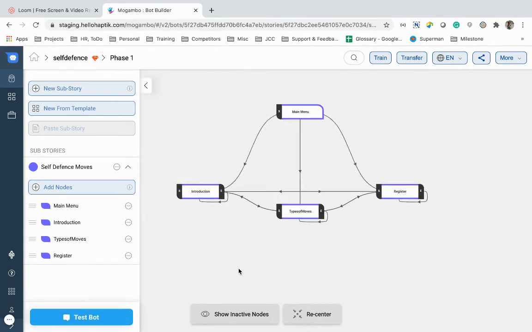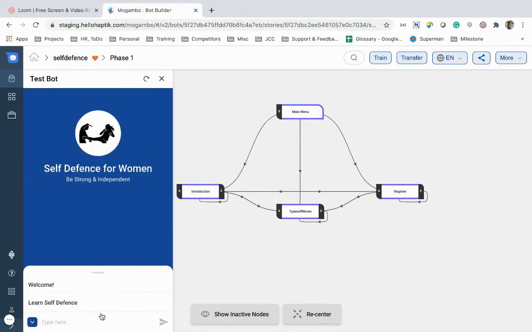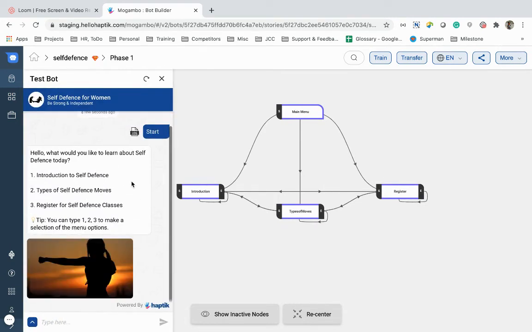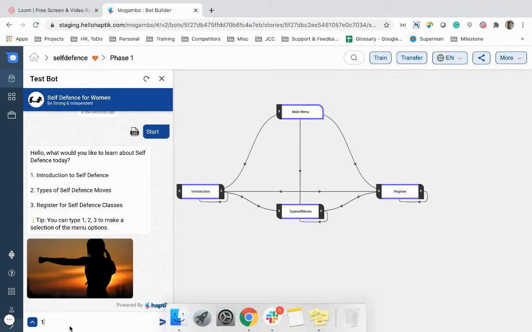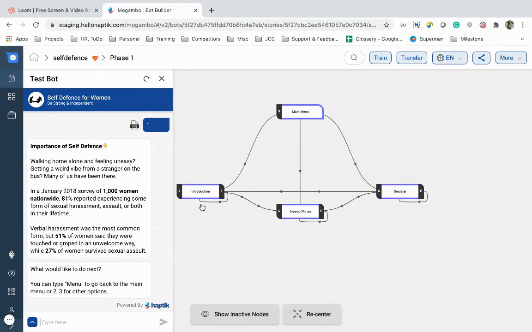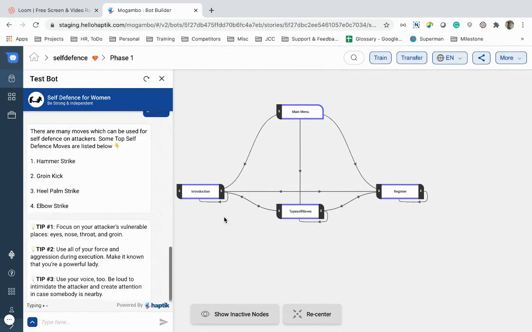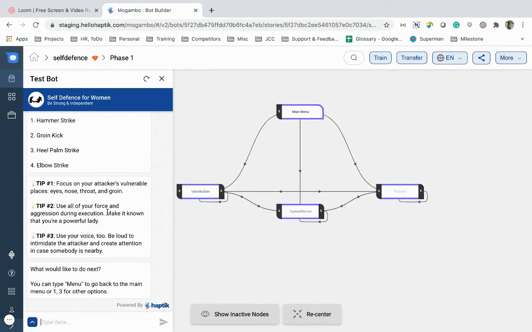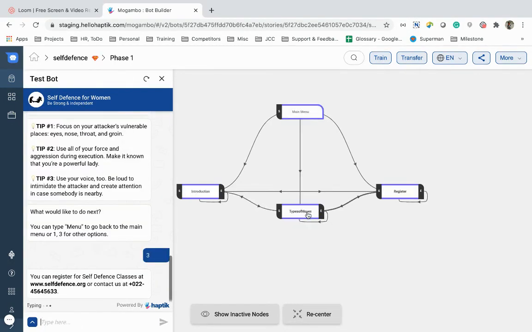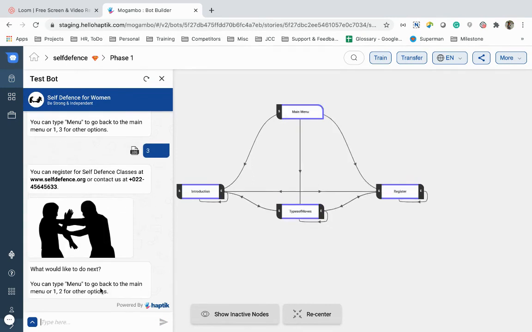Let us look at the live implementation using the test bot. I click on Learn Self-Defense, and my first node, which is main menu, gets hit with the text message as start. Now I would be typing 1 and my introduction node is hit. I would be typing 2. This transition takes place and types of moves node is hit. I type 3 and types of moves to register node transition takes place over here. Now that I have completed all the transitions, I would go back to menu and it goes to the first node.